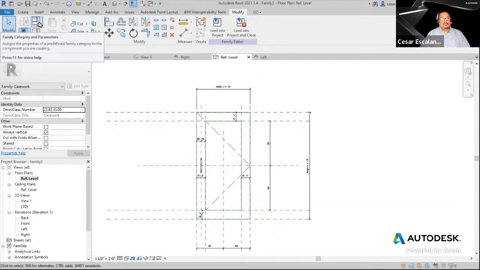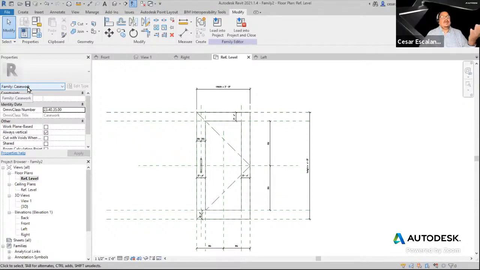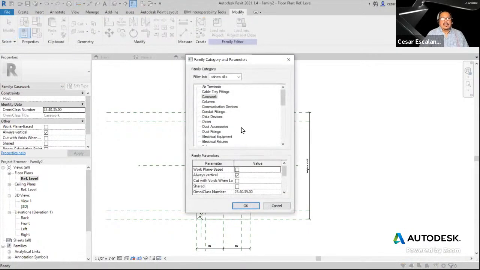And by default, the casework template is built to bring families in and align the reference planes of the two families. And so to override that behavior, I have to go into the family category parameters. It's the button that is above the family types. And enable this parameter that says work plane based.